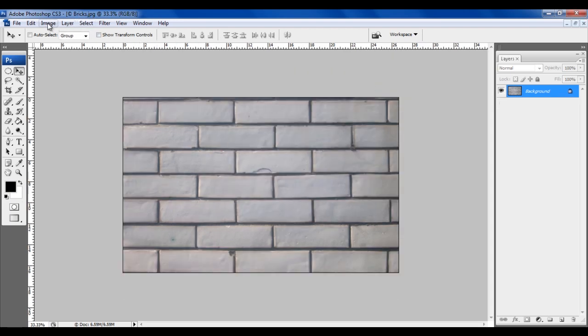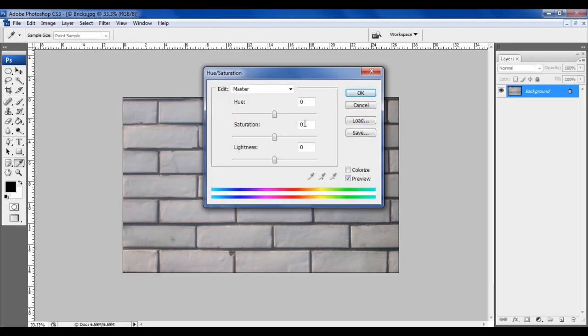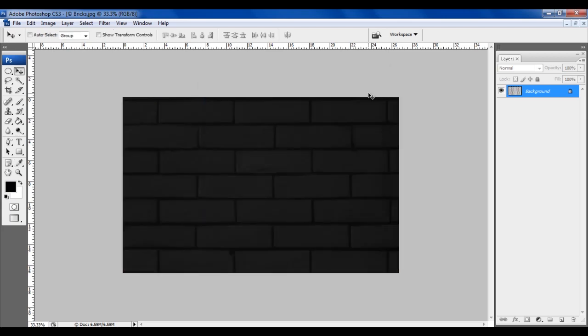Now, once again, go to the Image menu, select Adjustments, and click on the Hue Saturation option from the menu. Reduce the saturation to minus 55, lightness to minus 85, and click on the OK button to apply these settings. Add a new layer and rename it to Clouds Filter, go to the Filter menu, select Render, and click on the Clouds option from the menu.